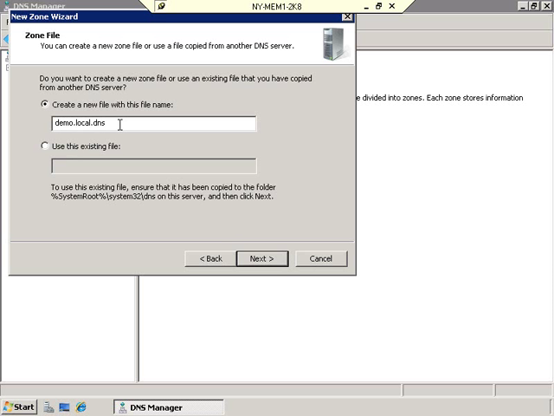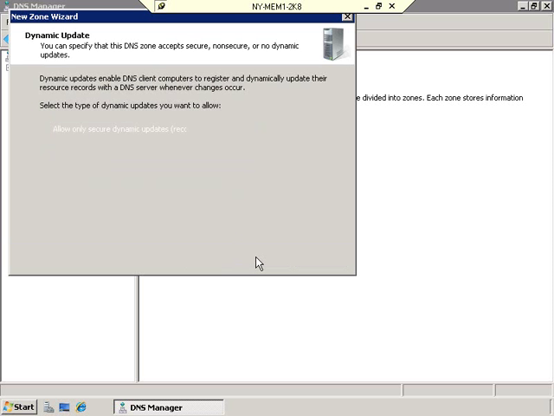file on the hard drive of this DNS server. And the default name is fine. You could name it something else, but it would be highly unlikely you would do so. The default name is always acceptable. I'm going to click on next.